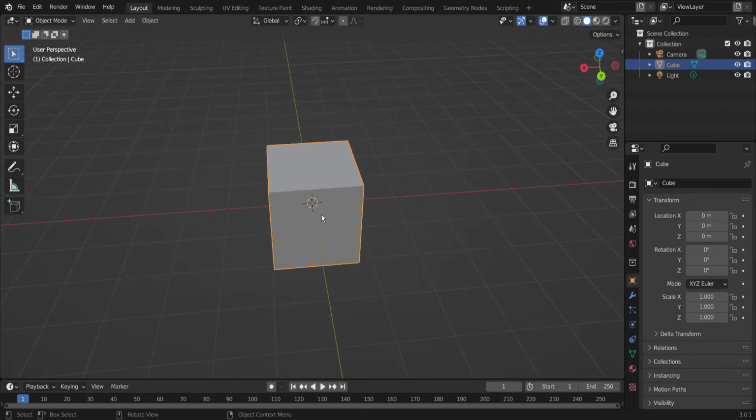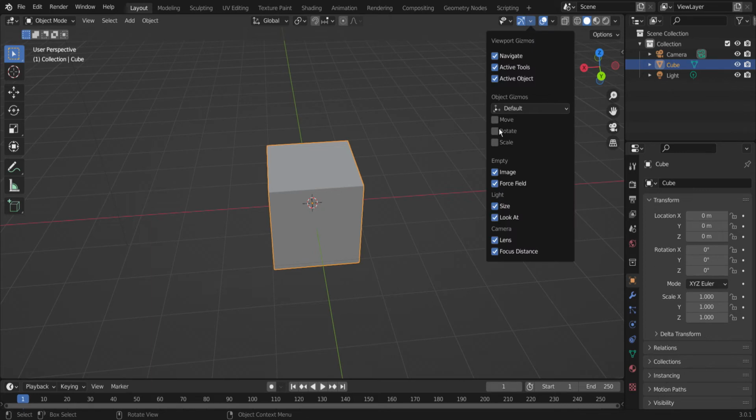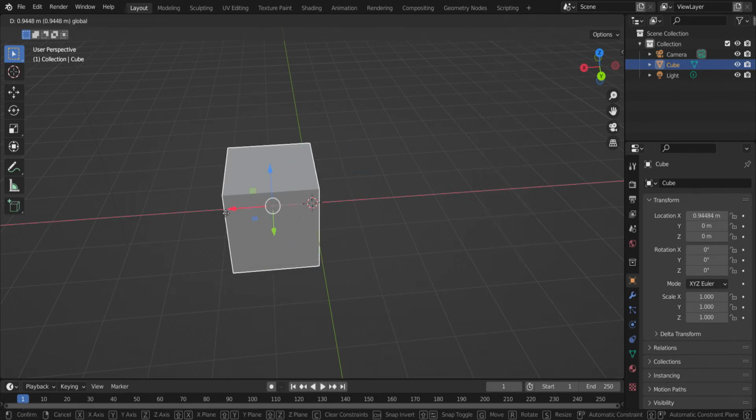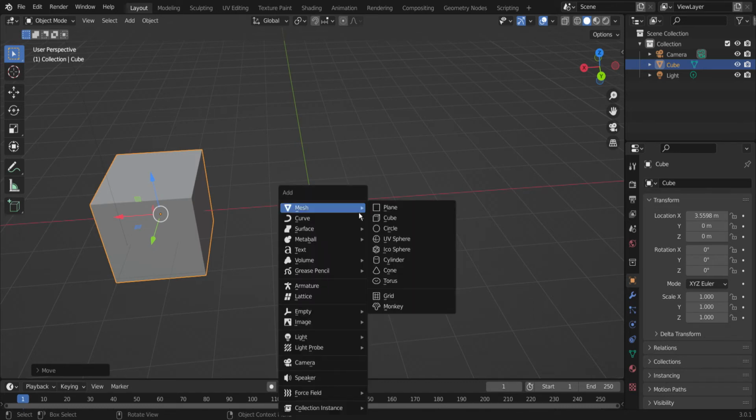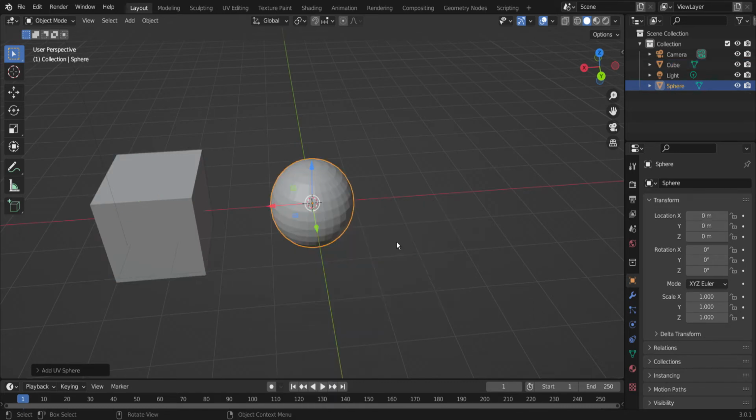So here I have my cube. I'm going to show my gizmo just to move it to the side, and then I'm going to add, Shift A, a UV sphere right here, and I'm going to link these two objects together, so if I move one of them, it will move the other one. So let me show you how.